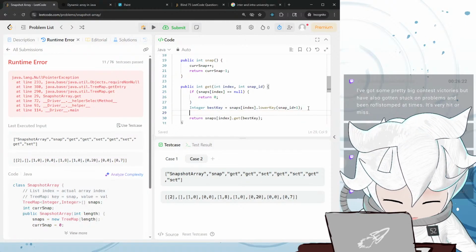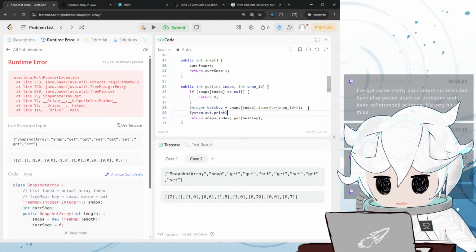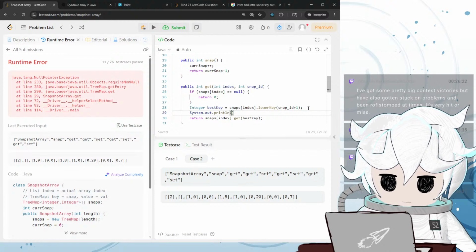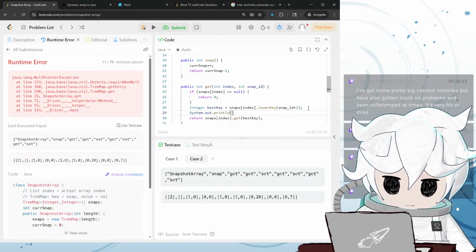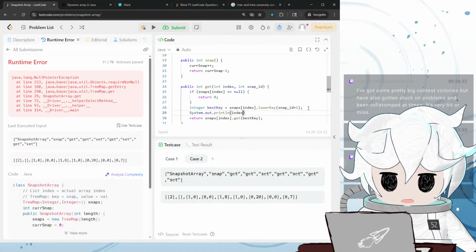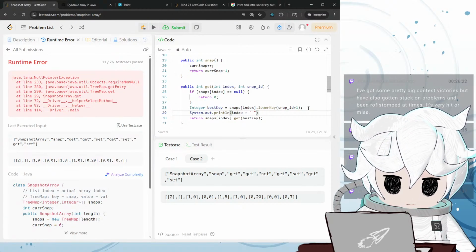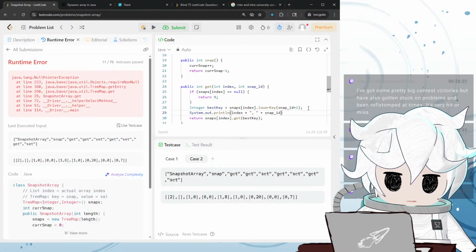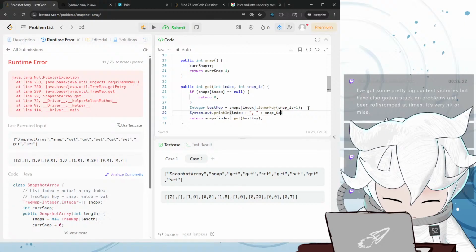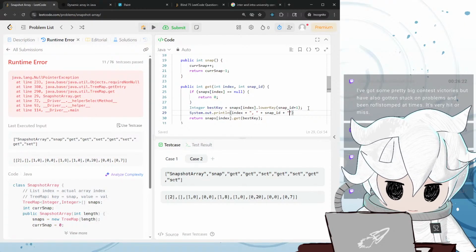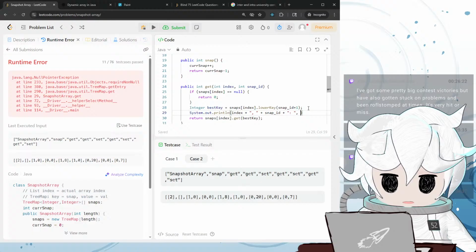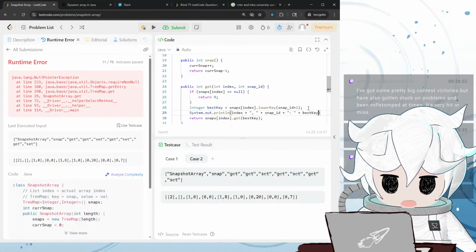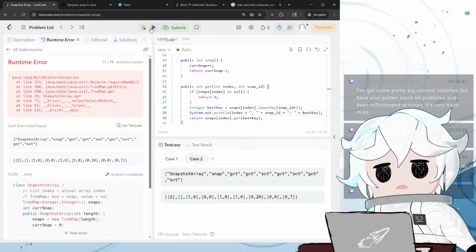Okay, it's time to do some debugging. Let's print out the index, plus snap underscore ID, plus maybe this. And let's print out the best key. Is that going to help us? Let's just try this out.